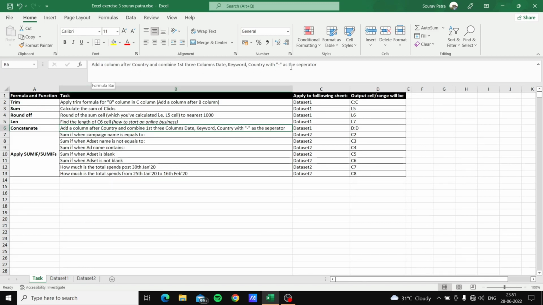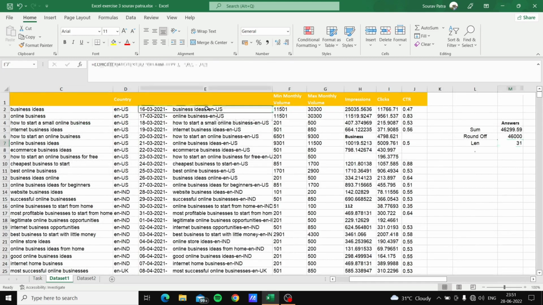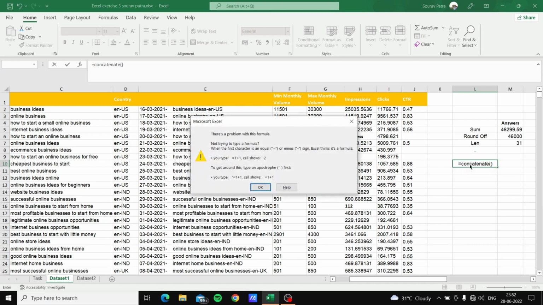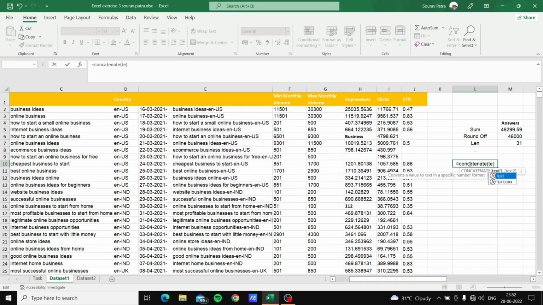Add a column after country and combine the first three columns with date, country and speaker. So here we will use concatenate to do this with a separator of a hyphen. Here you can see the formula, concatenate, but we can see that there is an issue of copying this, so we have to use another formula, which is TEXT, to copy all the dates as well.